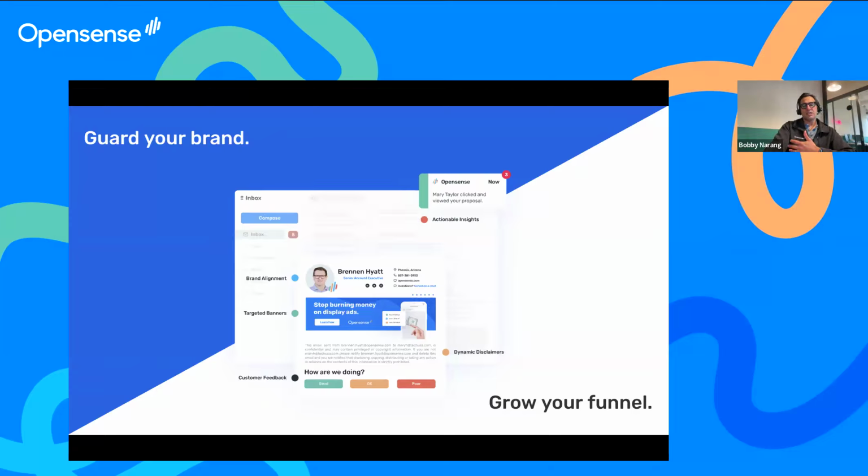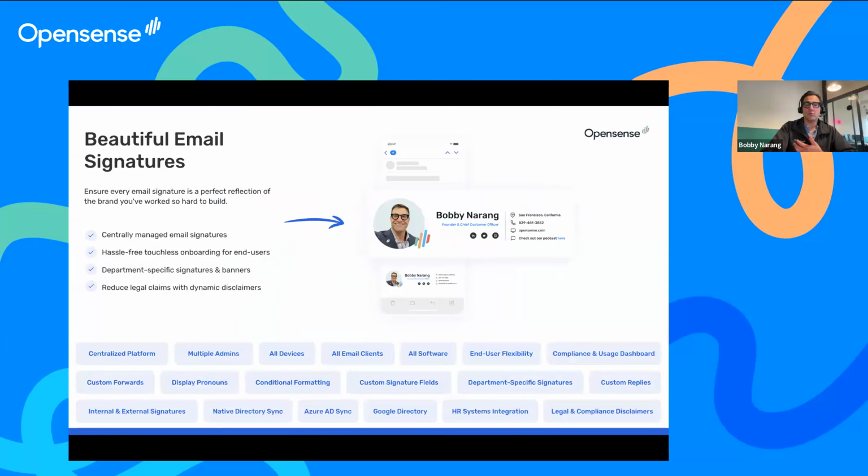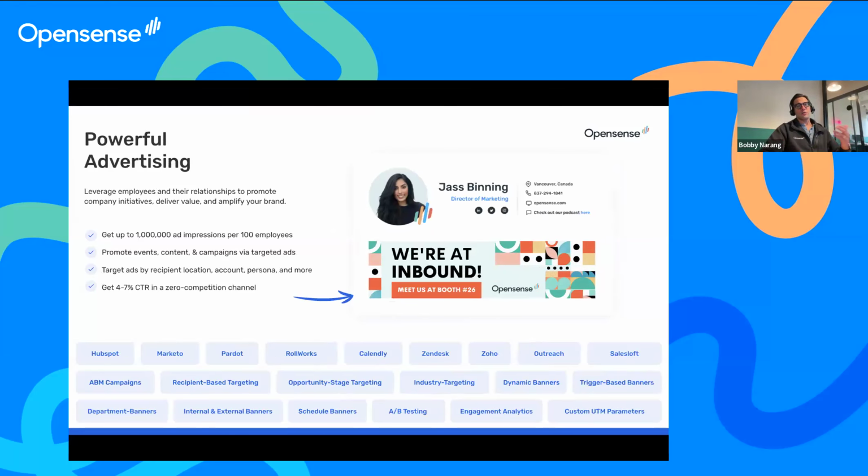The other side of this is leveraging those brand moments to turn into business outcomes with our ad campaign infrastructure, which I can't wait to show you here. So guard your brand, grow your funnel. These are two of the primary objectives that we're going to help you to capture with OpenSense. From a signature standpoint, again, standardization everywhere across all devices, all platforms. It doesn't matter if you send from Gmail or mobile device or Apple Mail or even HubSpot sequences. You're going to have the ability with OpenSense to create a unified brand experience for all messages, devices, platforms for all of your employees. And then from there, layer on those, we call them ad banners, campaigns.